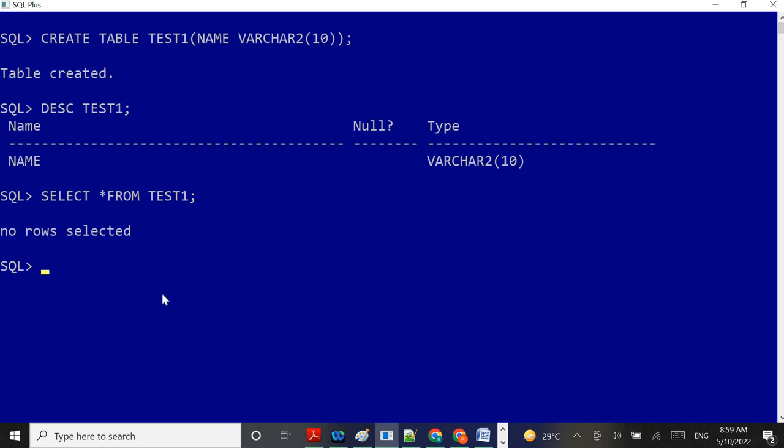So now I would like to enter one row to the name column. I would like to enter one value, that means one name, for the name column of the test1 table. For that, now I'm using the insert query: insert into table name test1, and I'm giving the values here. I need to give the value for the name column, which is Raju.